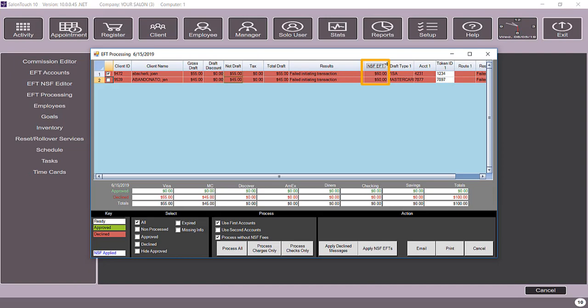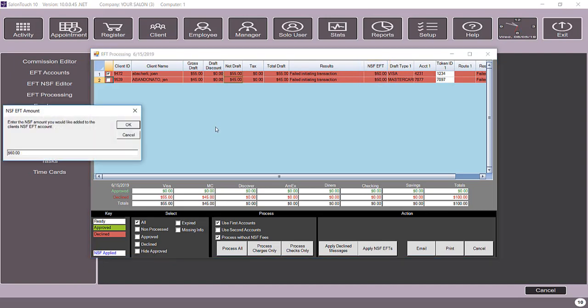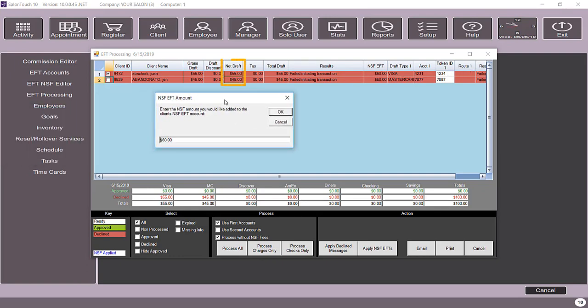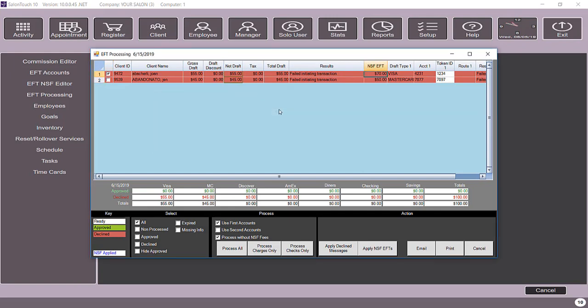One of the things you can always do is click on the NSF EFT column for that particular client, and a pop-up will display showing the NSF's amount. This amount includes the $55 EFT monthly draft amount plus the $5 NSF for a total amount of $60. If I wanted to, I can adjust the amount the client owes. I can increase the NSF or decrease it at any moment. I can also make adjustments on the fly for net draft and total draft amounts.